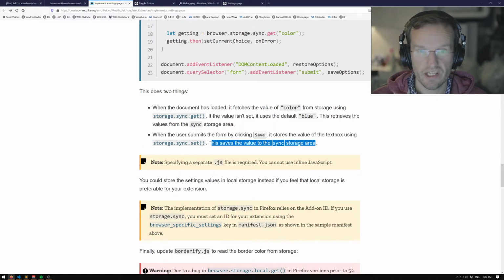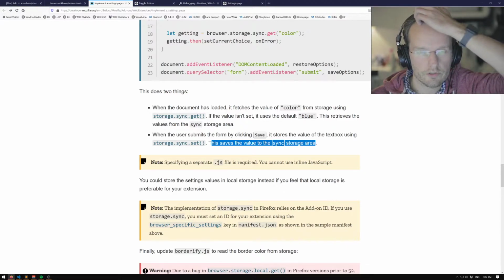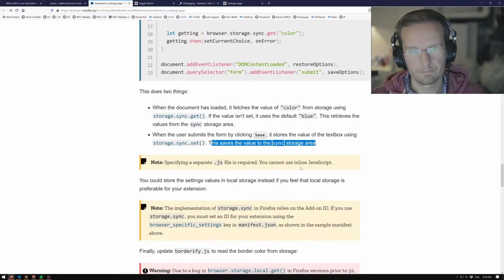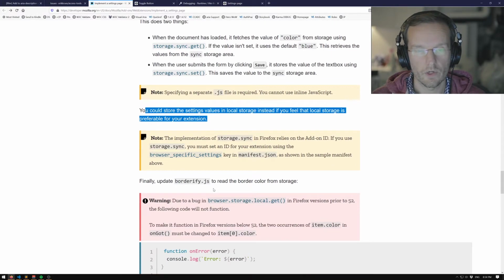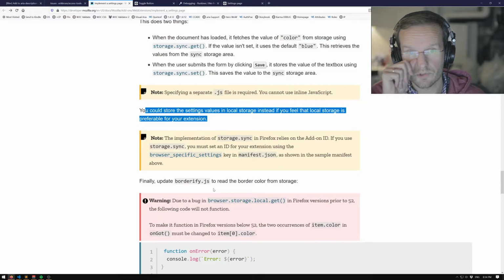Specifying a separate JS file is required. You cannot use inline JavaScript. That's good to know before you start testing stuff and it doesn't work. Well, this is why. You could store the setting values in local storage instead if you feel that local storage is preferable for your extension. No idea why. I don't know much about storage, but I'm just gonna follow the tutorial on this one.